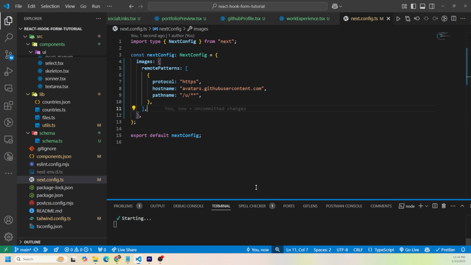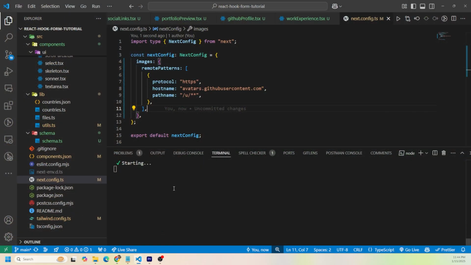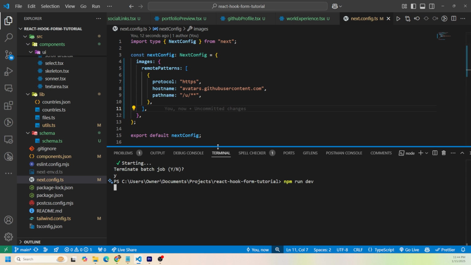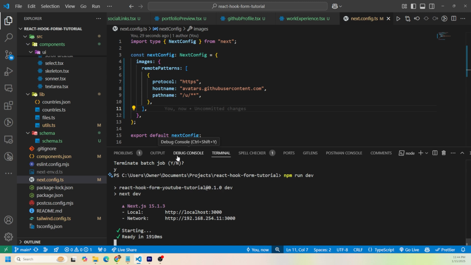And what we're going to have to do here is, I'm hoping we don't have to restart the server, but let me just restart the development server just in case. Because usually when you make a change to a next.config file, you need to reset your development server. So we're going to wait for this to run, and we will test it out again.